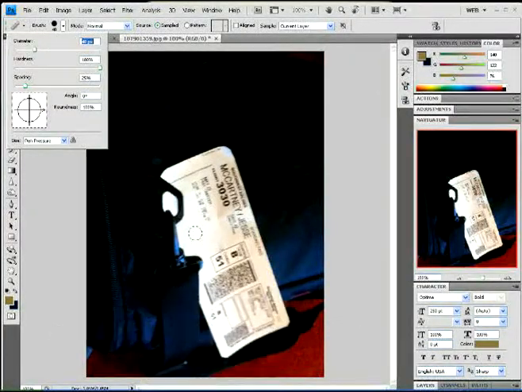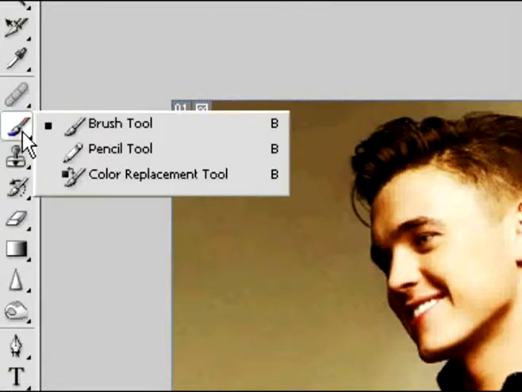Okay, then we have the healing spot brush, which is basically the same thing. And again, you want to hold Control-Alt to select the color in that image to erase over. And then you should get something kind of like that. Yeah, it's a little confusing, but you'll get it eventually.